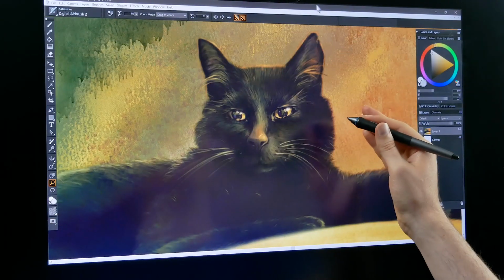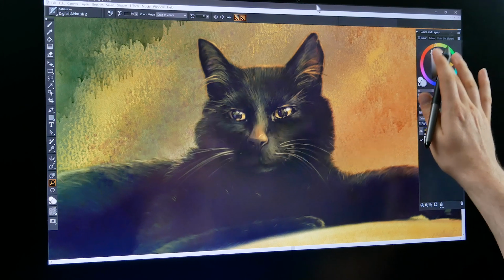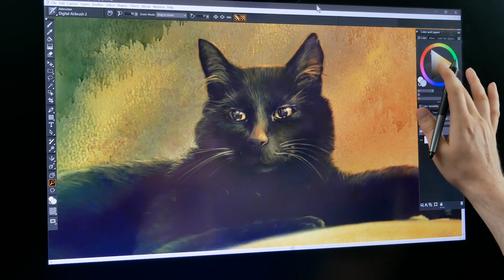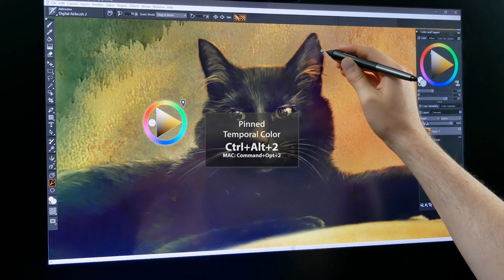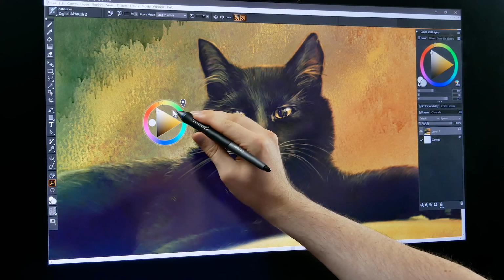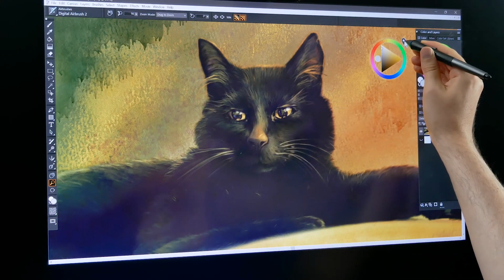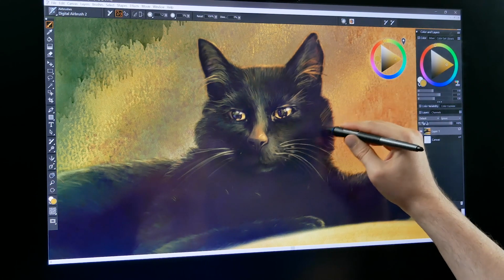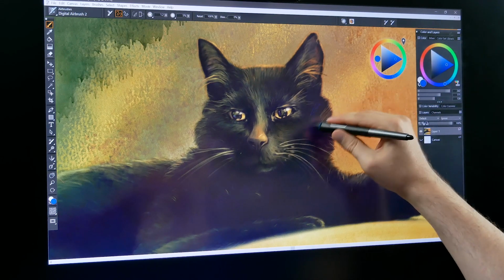Another new feature that I'm very excited about is the pinned temporal color wheel. Now we have this default color wheel here, which is kind of confined to this palette, but if we were to hit Control Alt 2, or Command Option 2 if you're on Mac, that pops open the temporal color wheel. We can drag that over and it stays pinned, meaning that you can pick a color and you can paint with it, but that palette's not going to disappear now. So I can continue picking colors and painting.